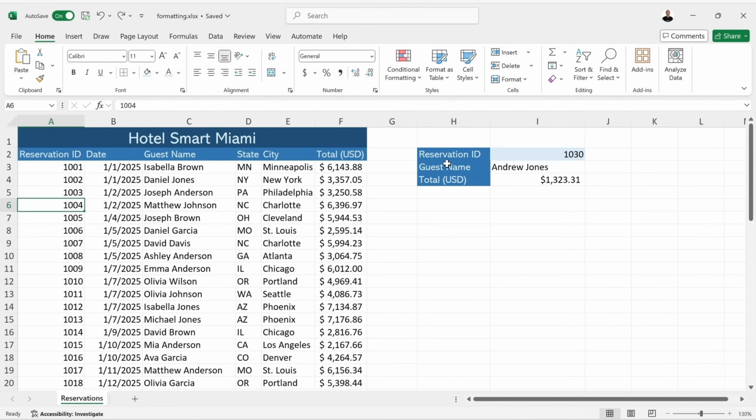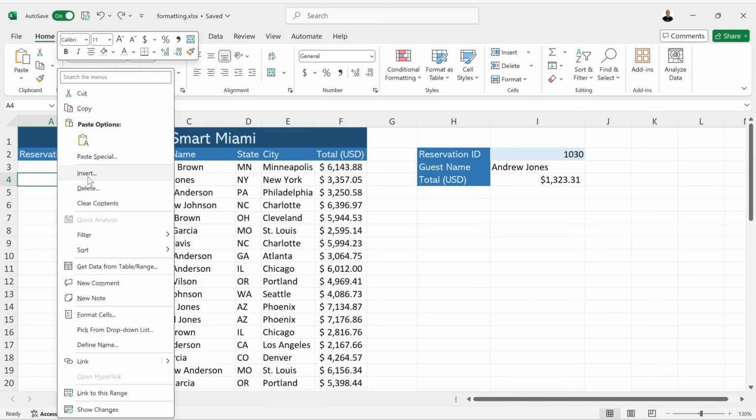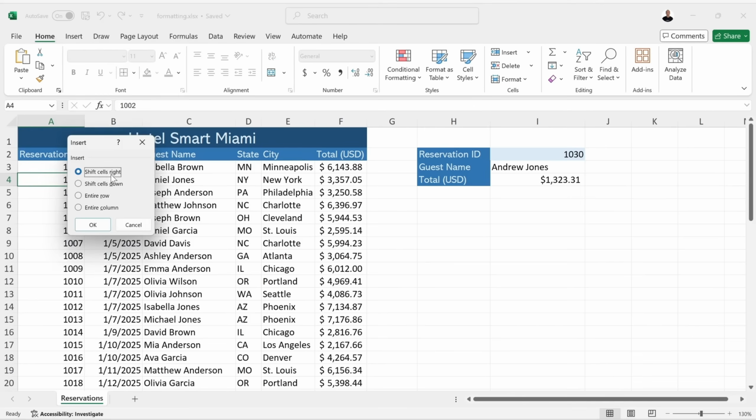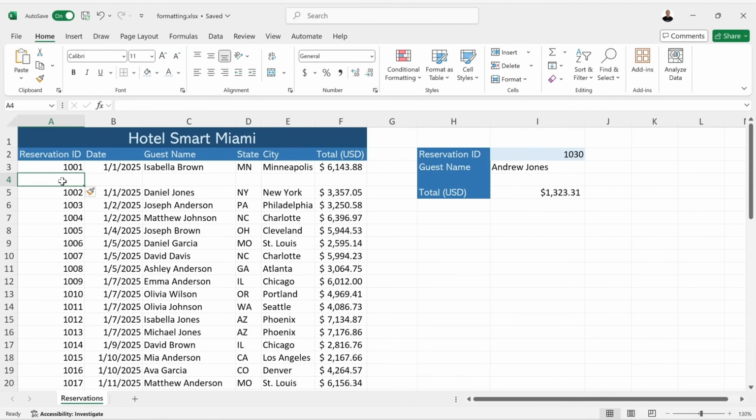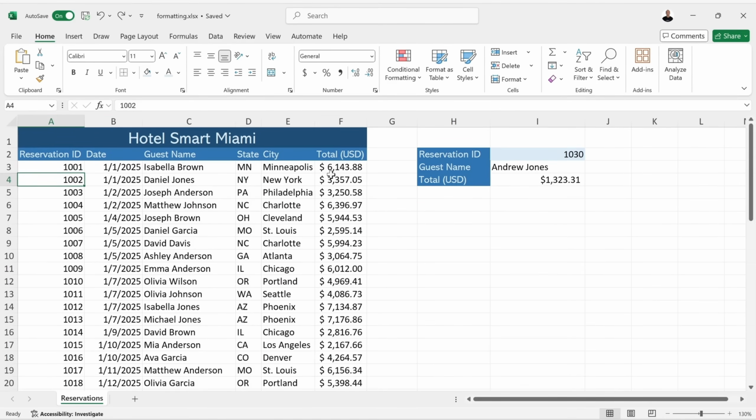But imagine this situation. I have this table here and I want to insert a new row here. If I insert a new row here, I click with the right button and insert entire row and click OK. This will affect not only this table, but will affect the other table right here.